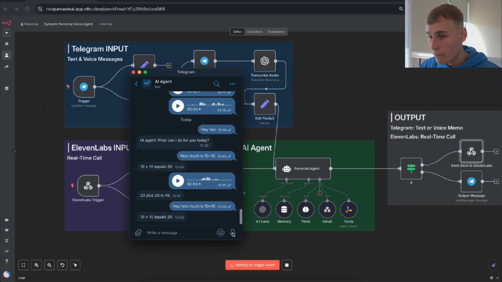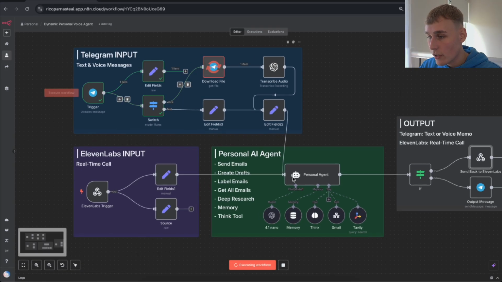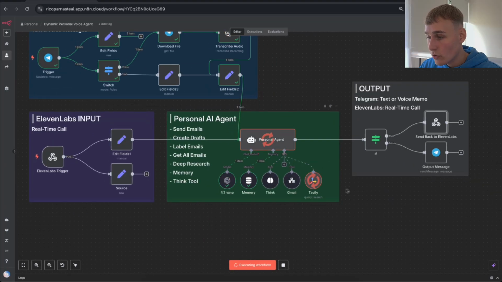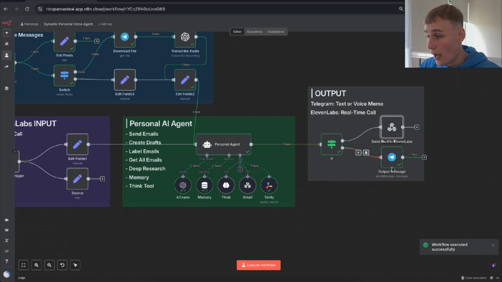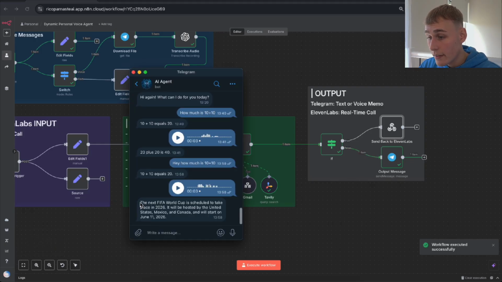And you can see, hey, when is the next World Cup? As you can see, I sent the message. And now it's going to use the Tavily research tool to find information about the World Cup. And then it's going to upload back to Telegram. You can see the next FIFA World Cup is scheduled to take place in 2026. It will be hosted by the United States, Mexico, and Canada, and will start in June 2026.